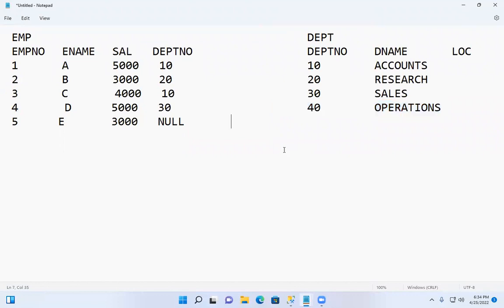If you want to get unmatched rows also, perform outer join. To get unmatched rows also, perform what? Outer join. That is the only difference between outer join and inner join. Inner join gives only matching rows, but if you want to see unmatched also, perform outer join.